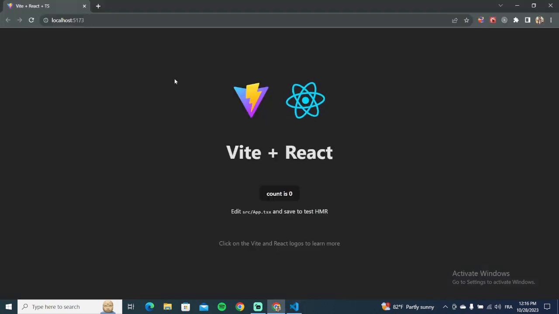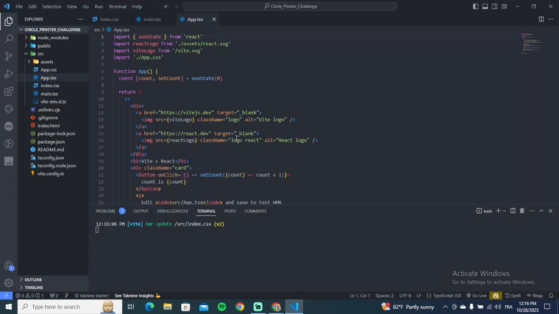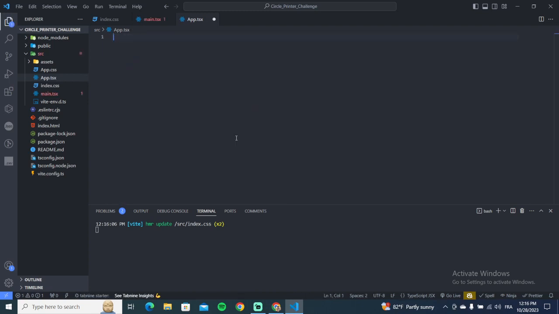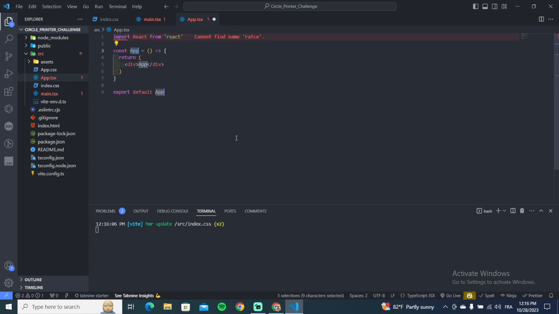So I'll delete everything because this is the default user interface when you build React with Vite. I'm gonna delete everything because we're gonna build our own UI, and by typing this RAFCE snippet, that will create for you a React arrow function component. Okay, and here we go. The text is centered.